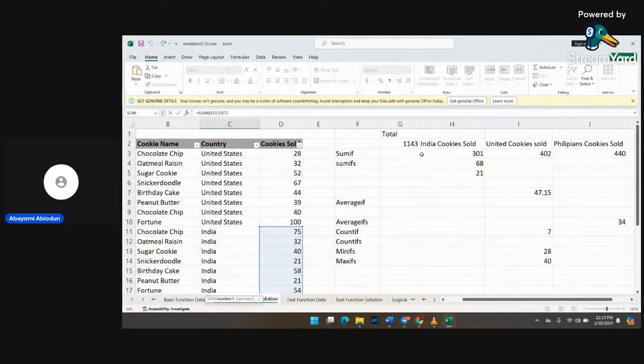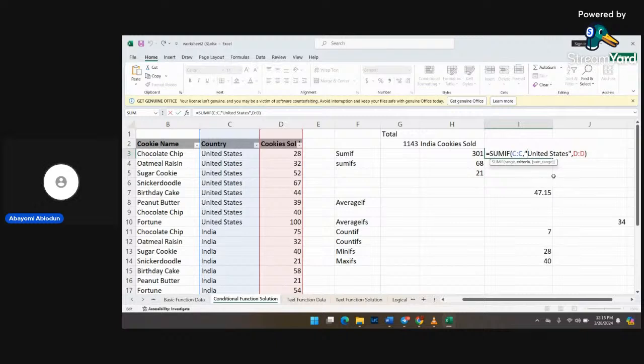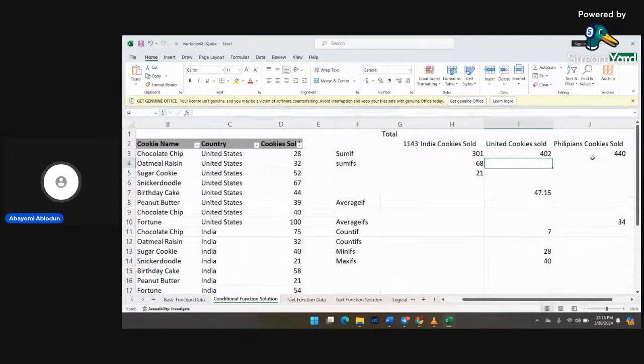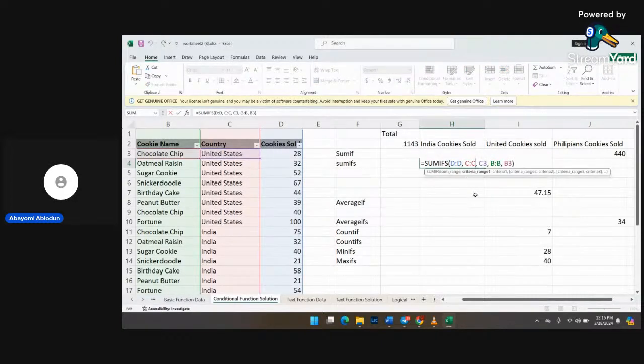But I think this logic is much easier. So I can also calculate the United States cookie sold. If I want to do that, I'm just going to use sum if, then open bracket, put the range of the country, then followed by the United States, then put in the range where the cookie sold belongs. So I'm going to get my answer. So I can also do it for Philippines. It's just like a repeated approach. You can also do that for different issues or different tasks.